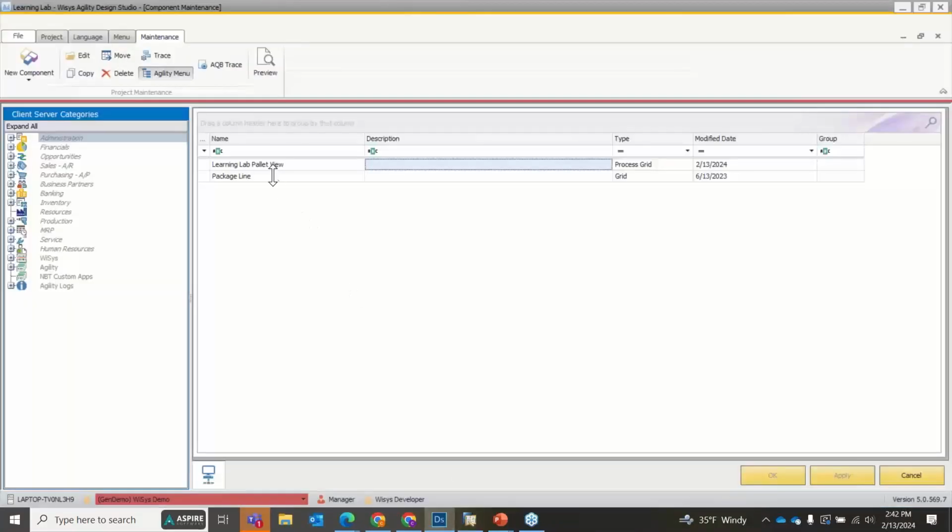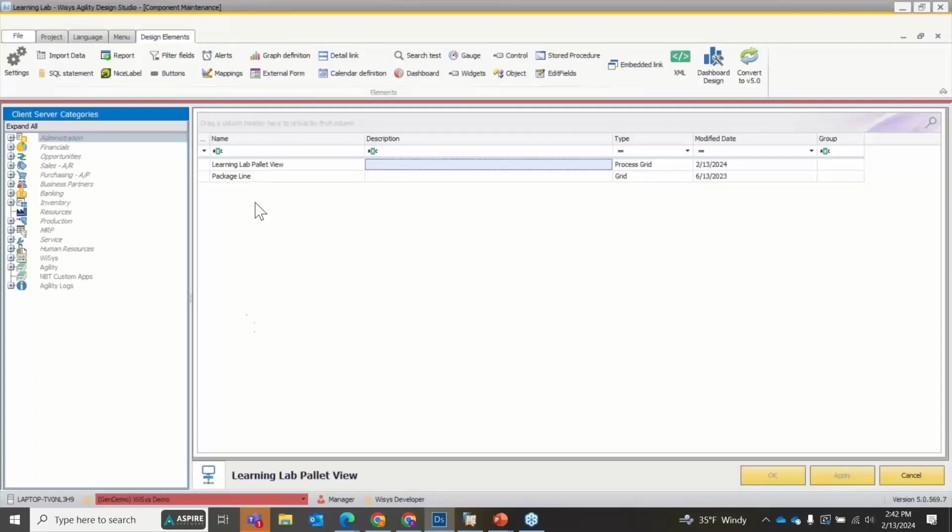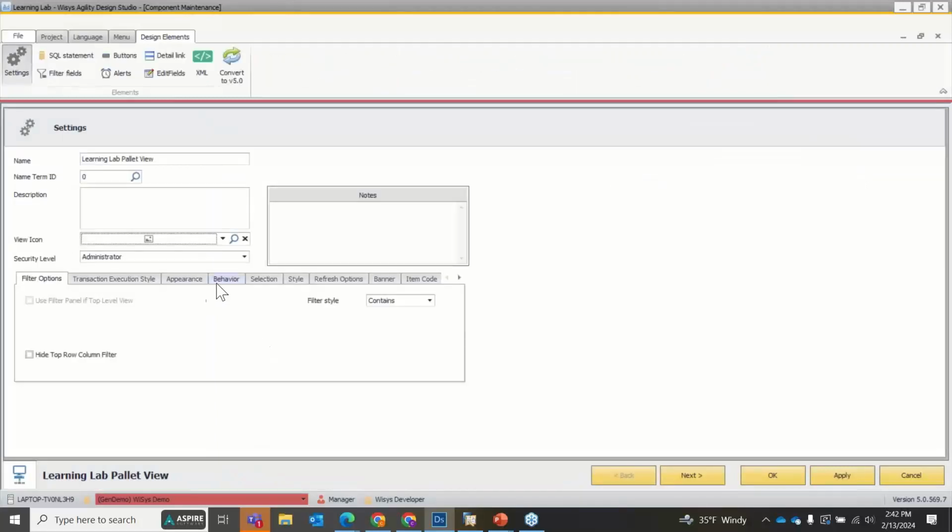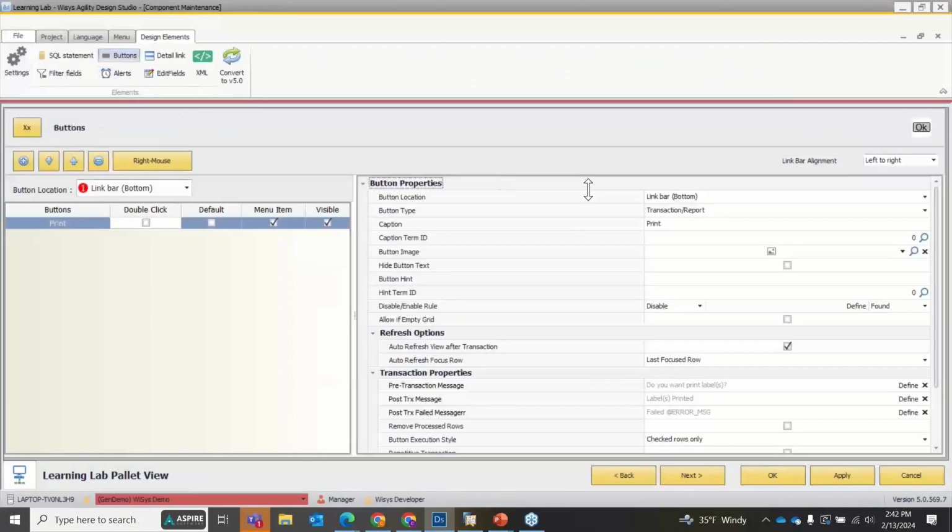jump back to Design Studio here, and I'm just going to double click to open the grid up. Just give that a second to load here. All right, so I'm going to jump over to my buttons. And first, let's talk about button locations, and I'll show you how all these look too. It's just good to be aware of this. So first we had our print button. That's at the link bar at the bottom of the grid.